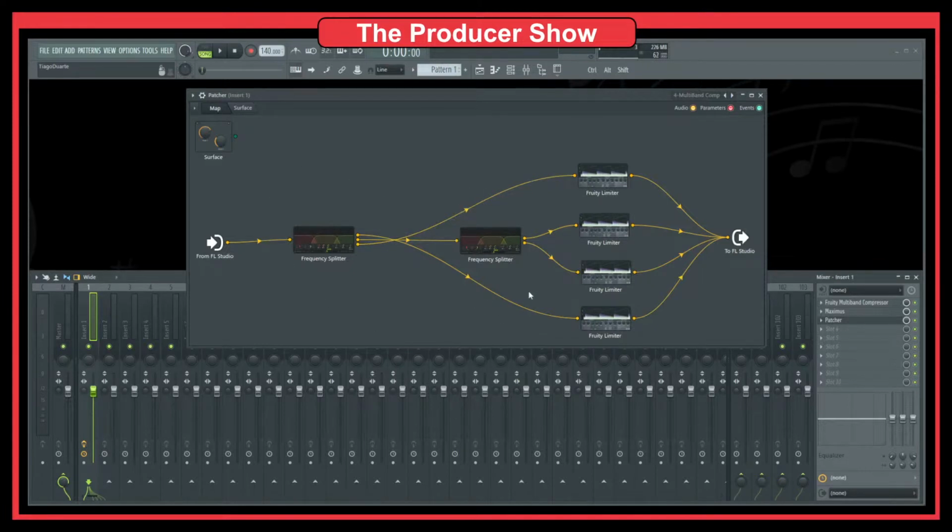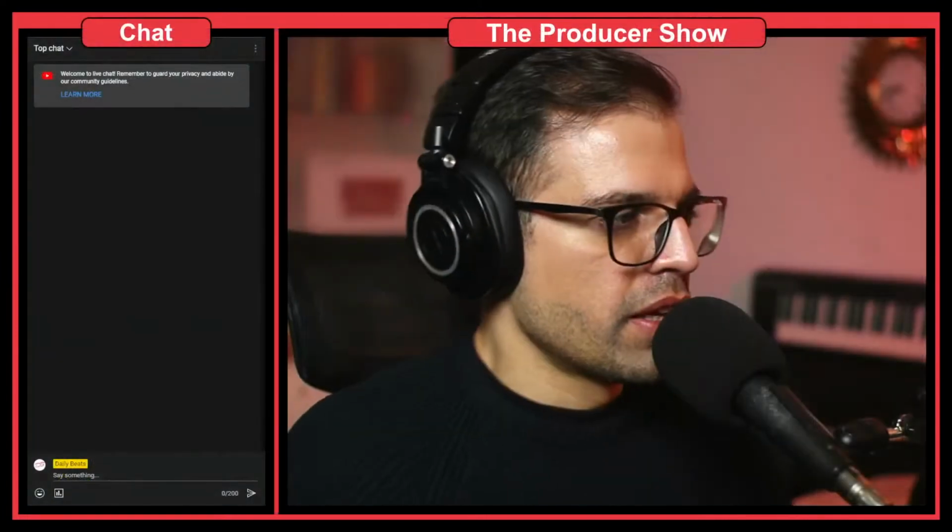Again, this was a little bit more complex, a little bit more advanced, but it is a good way for you to start understanding a little bit more about Patcher, because this is a very powerful plugin that allows you to do some really, really cool stuff when you start understanding how to use this type of flows or workflows in audio.